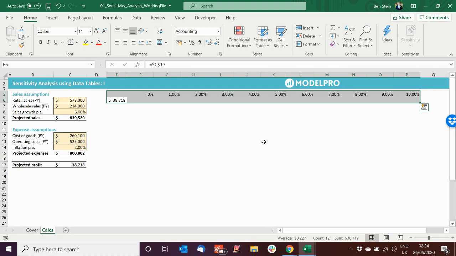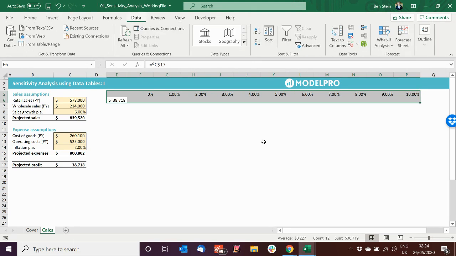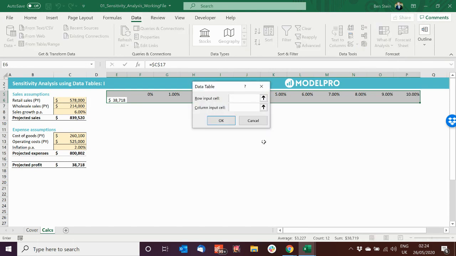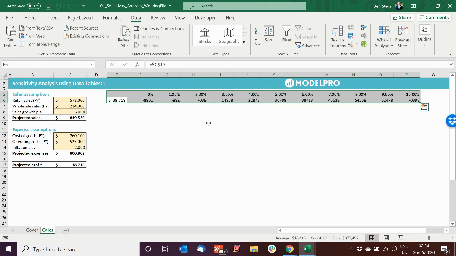So Alt-A for data, what if, so W, and then data table T. And then we simply select the input cell that we want to use, which is the 6%, as I mentioned. We want to see how the profitability is impacted if this number changes. Okay. Now, you'll see that we have a number of values that have been automatically generated. It's basically done the analysis for you.